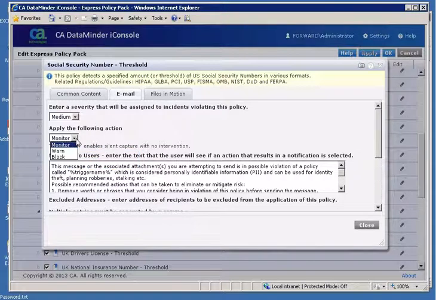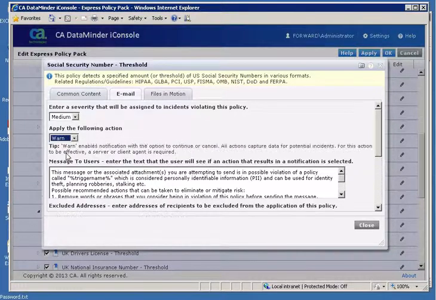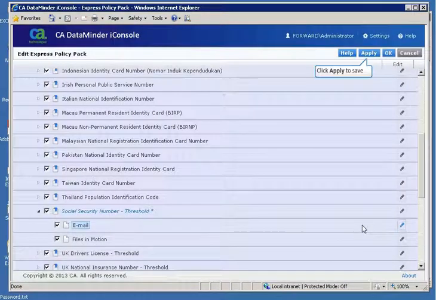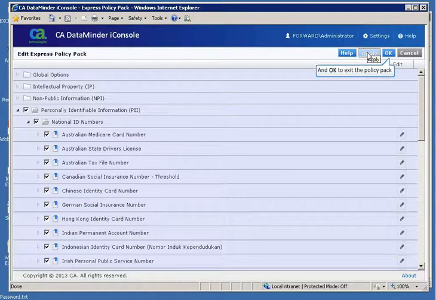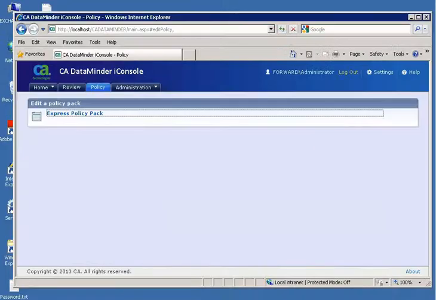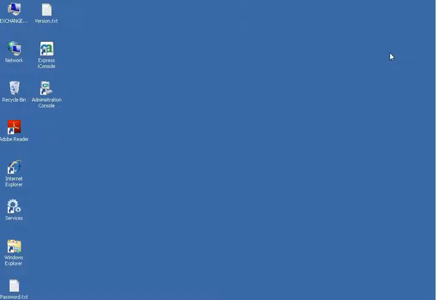Here I'll change the control action to warn, which will present the intervention dialog box to the end user if violations are detected. Then close the policy and click Apply to save the changes. Click OK to exit the policy pack. Policy changes will automatically be propagated out to endpoints, but that can take some time.